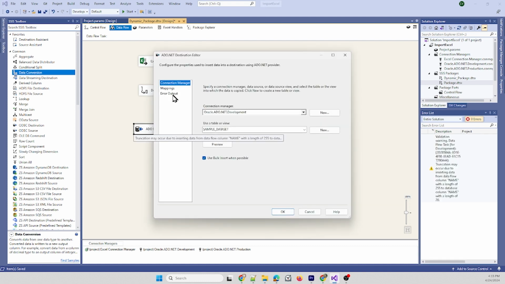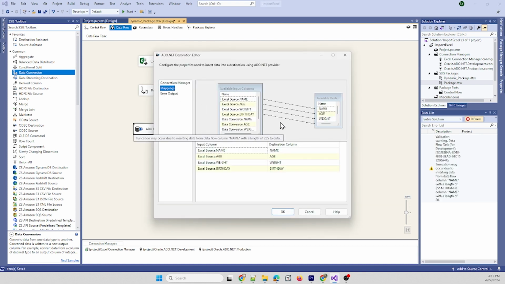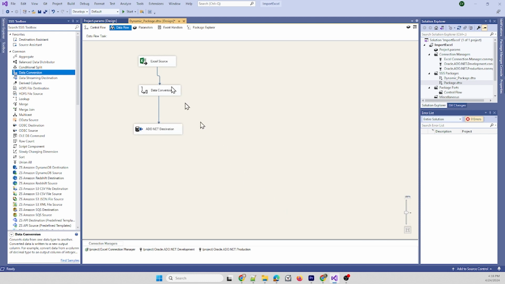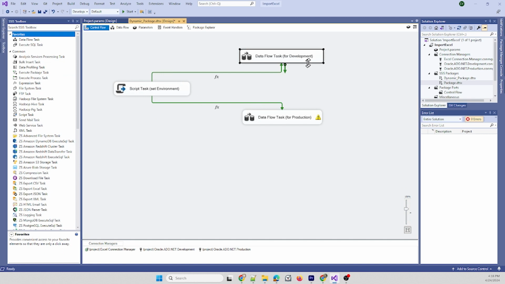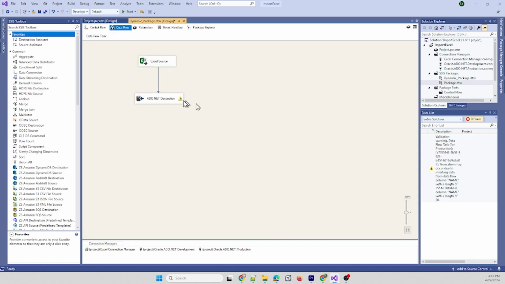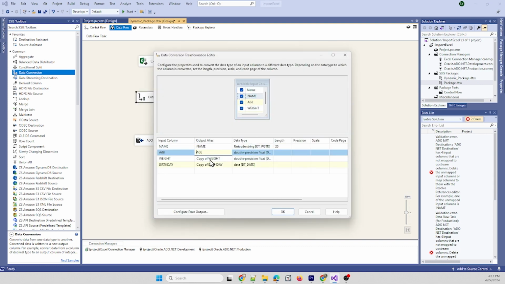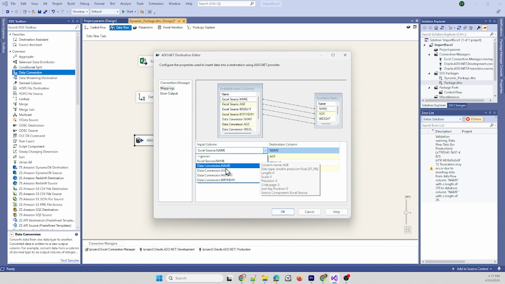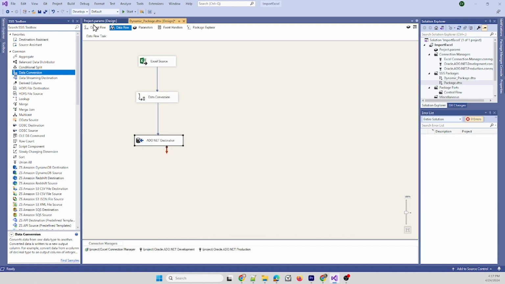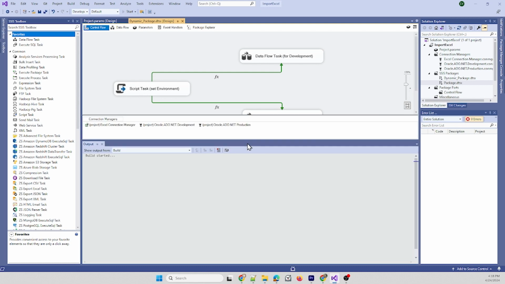Now right-click, then edit the ADO.NET destination. We need to remap the column mapping. We need to map each column from the data conversion columns instead of the Excel source columns. After the remapping, the data truncation warning icon on the ADO.NET destination would be removed. We perform the same procedure to remove the data truncation warning icon on the data flow task for production. Save the package and execute the package.